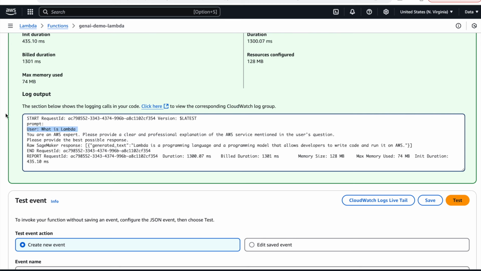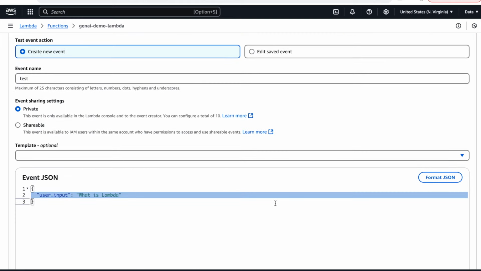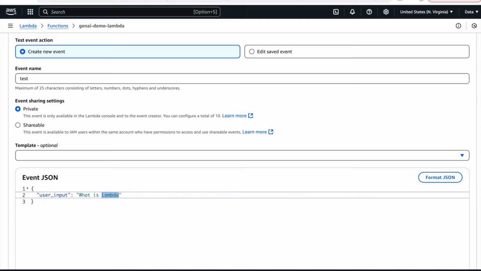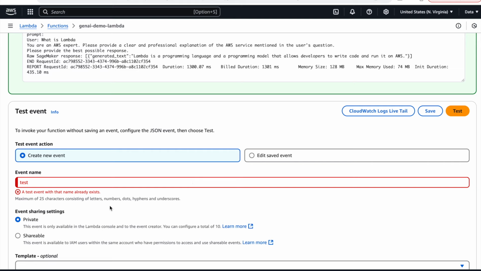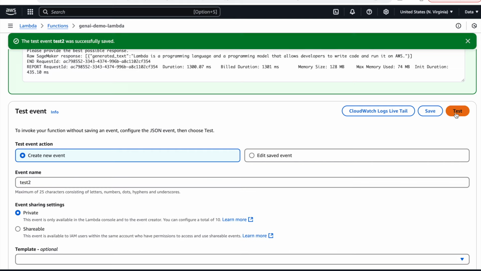That is correct. That is what we wanted to be sent to the LLM, and the response is again the same text that we saw earlier. So it's safe to say that the LLM is working and responding to our prompts as expected. But let's do a little bit more testing. Let's change from Lambda to something like an EC2 AWS service and see what we get now.